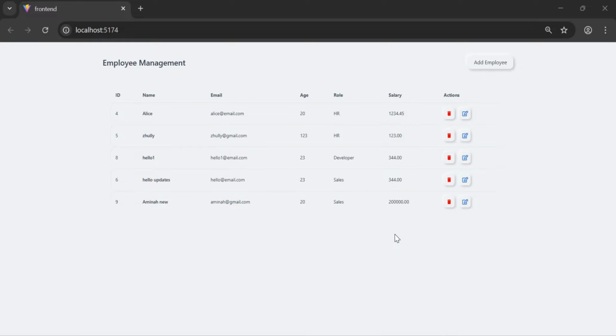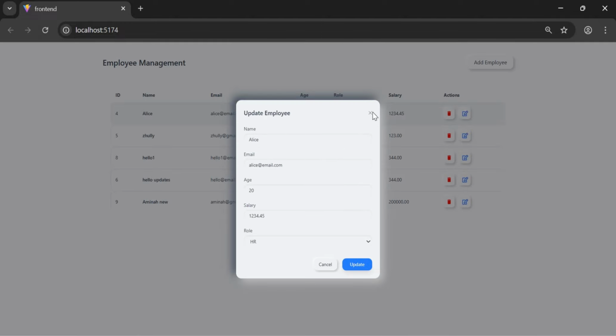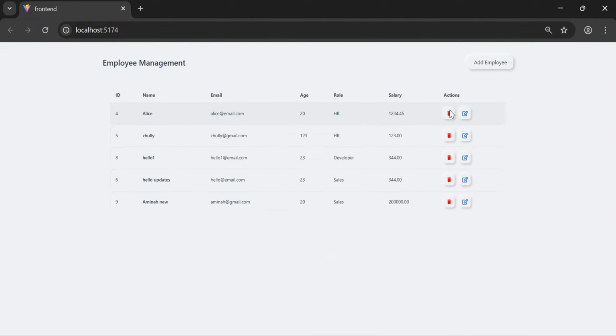If you're ready to level up your skills with PERN Stack, this video is for you. In this tutorial, you will build a full employee management system from scratch using PostgreSQL, React, Node.js, Express, and Tailwind CSS. You will learn step by step how to create, read, update, and delete employee records while working with a real-world project structure.